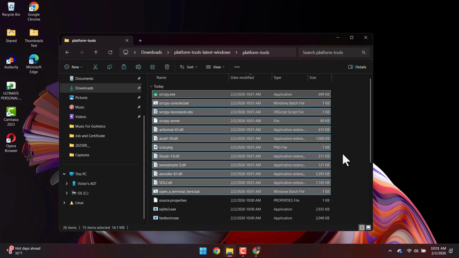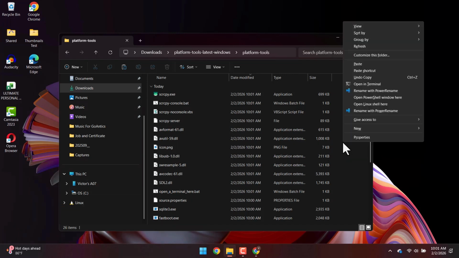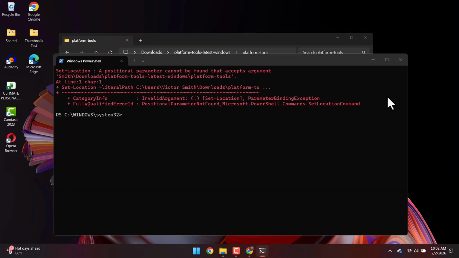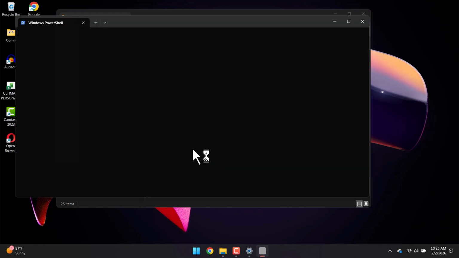Inside the SDK Platform Tools folder, hold the Shift key, then right-click anywhere in the folder. Select Open PowerShell window here. If you don't get any error, you're good to continue. However, if you see an error, it's usually because your computer username contains a space. In that case, close PowerShell, right-click the folder again, and select Open in Terminal instead.